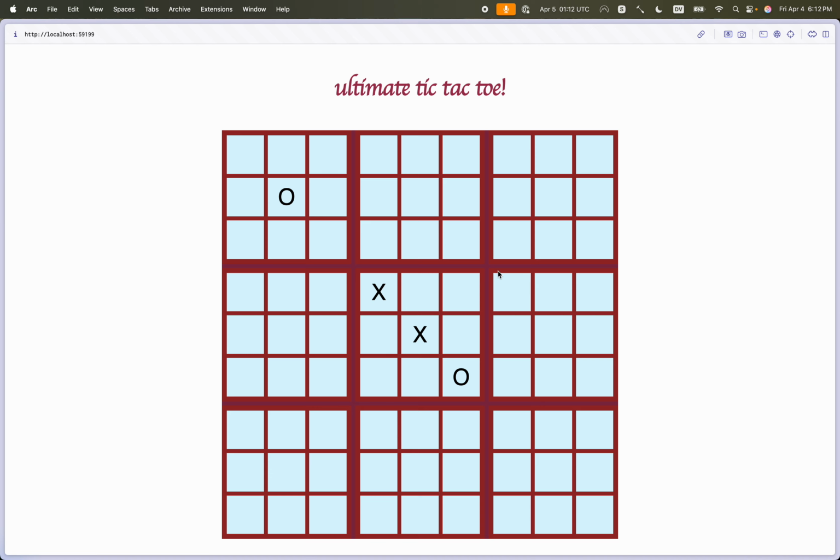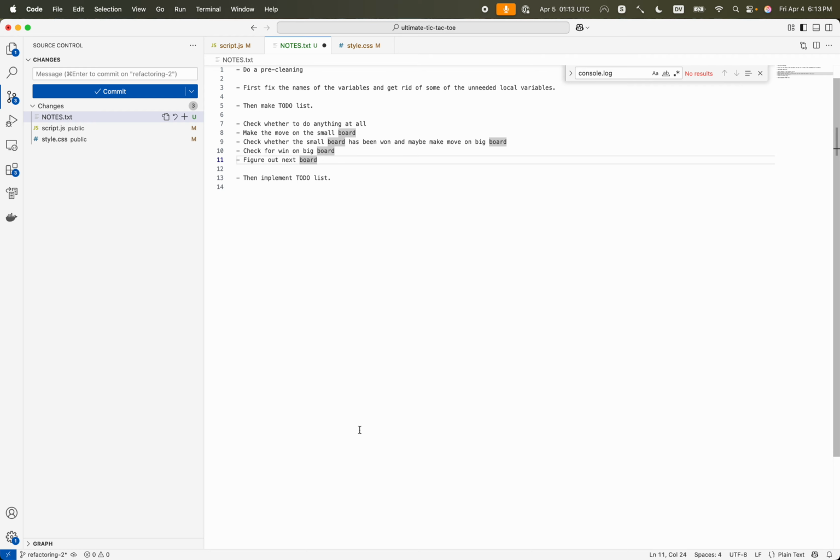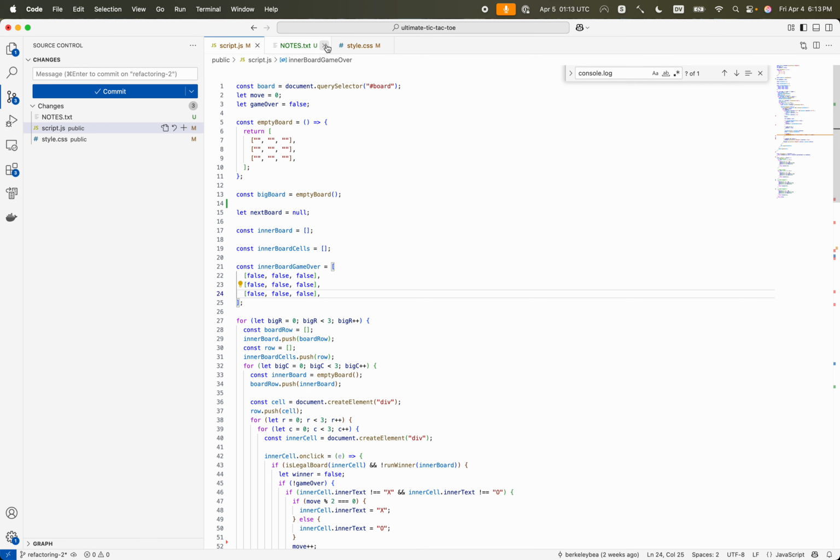And so the goal is to win the small boards, and if you win a small board, that makes a move in the big game, and then the goal is to get 3 in a row on the big board. So that's what the game looks like, and now we'll take a look at the code, which I have over here, and here.